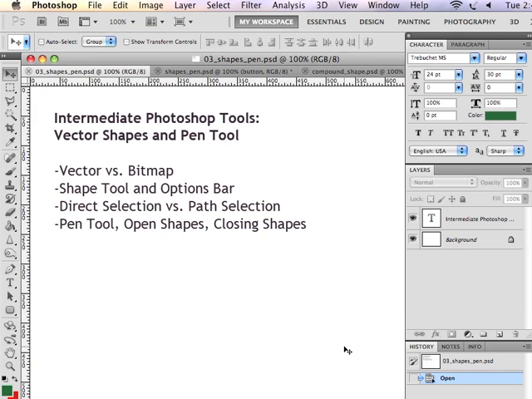Welcome back, Photoshop students. We are going to discuss some new tools today. These are located here in the toolbar. We're going to talk about using the pen tool, the difference between the path selection and the direct selection, working with creating shapes. So these three areas here located in your toolbar.